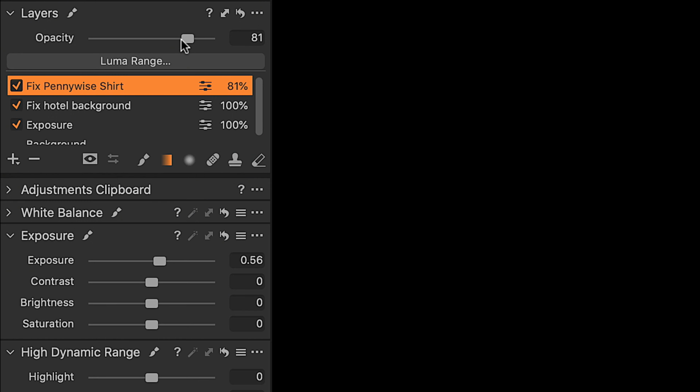And then if you decide, you know what, maybe I went a little overboard on that one, you can bring down the opacity instead of having to go into the mask and redraw it and readjust all the little sliders. You can bring it all the way up or all the way down based on how you think it looks.